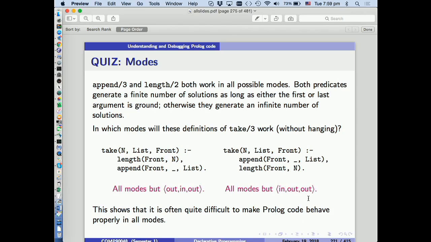Let's try in, out, in. Now in, out, in, so front is fixed. As soon as front is fixed length, then there's only one solution to this. Then I check this, and they're both in, so that's easy. It can only fail or succeed. Sorry, yes, there's only one solution for append.